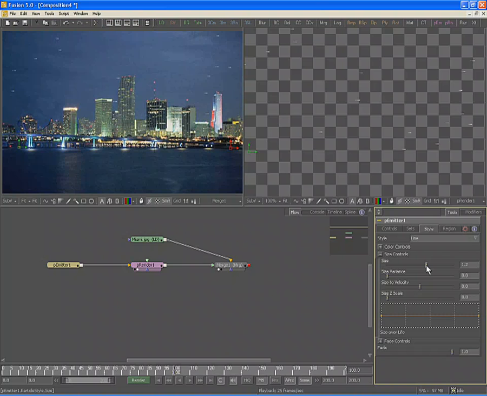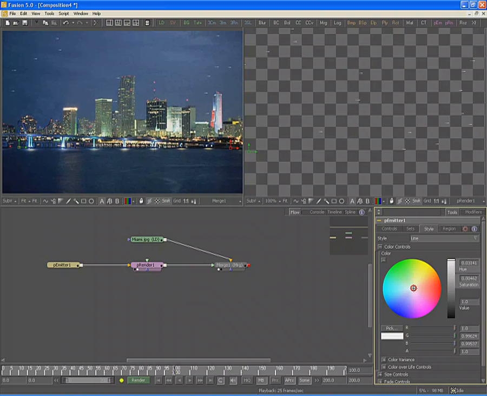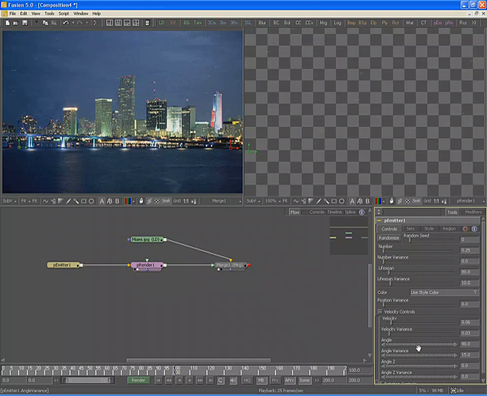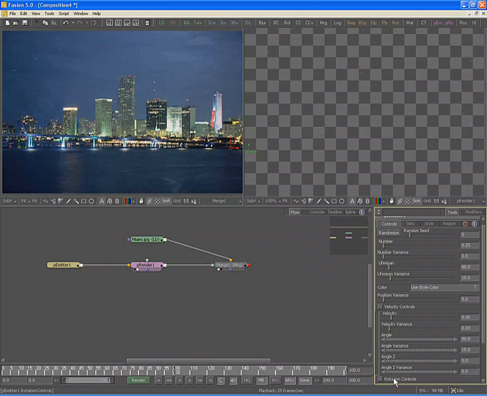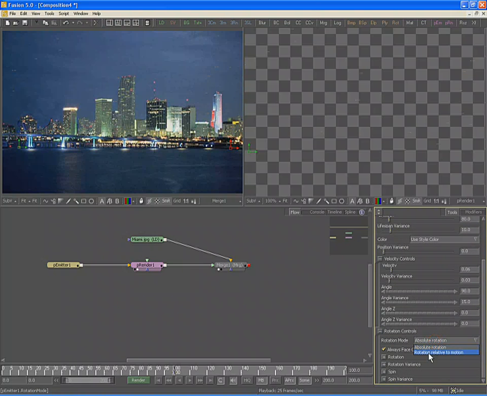We should also set the color of the particles to something more resembling a spark, so open the color controls, then open the color wheel, and set the color to a dull orange. Currently, the line particles are all aligned to lie flat. Let's go back to the Controls tab and locate the rotation controls. Set the rotation mode drop-down menu to rotation relative to motion. This aligns each particle with its own motion, which is handy for situations like this.